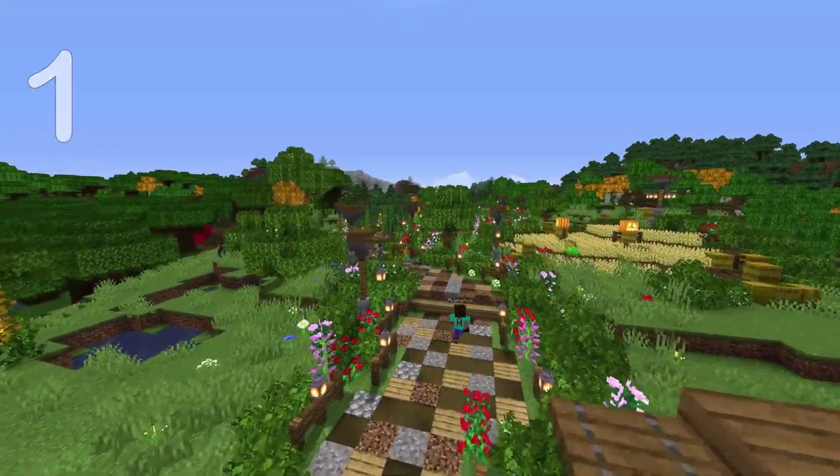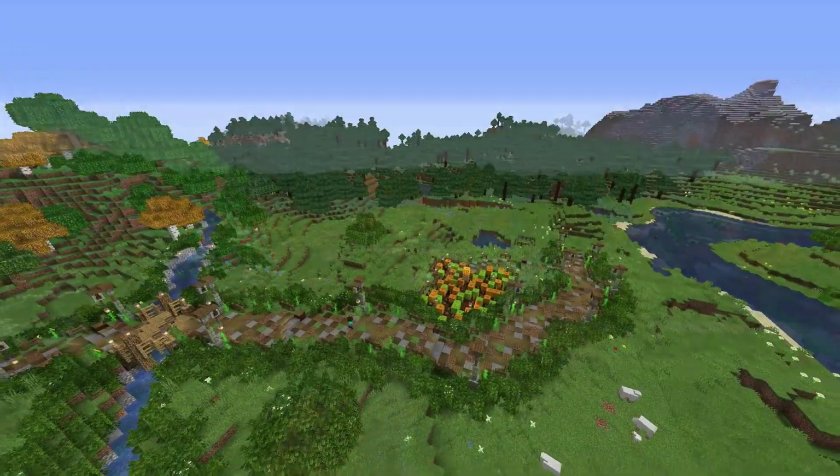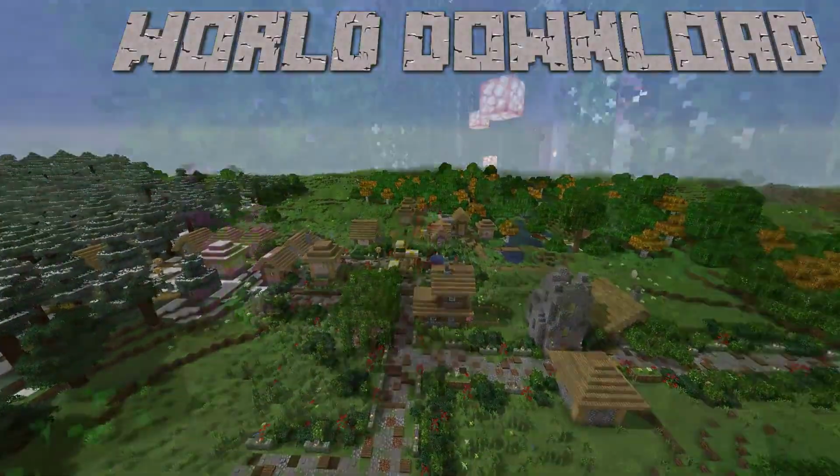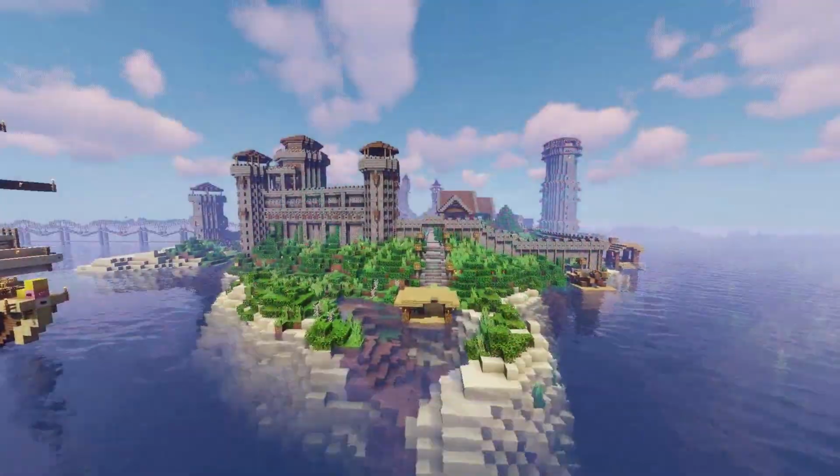Today I'm going to give you 6 different path designs, 5 in the overworld and 1 in the nether, and then I'm going to give it to you as a world download in both Java and Bedrock. Don't you go anywhere.